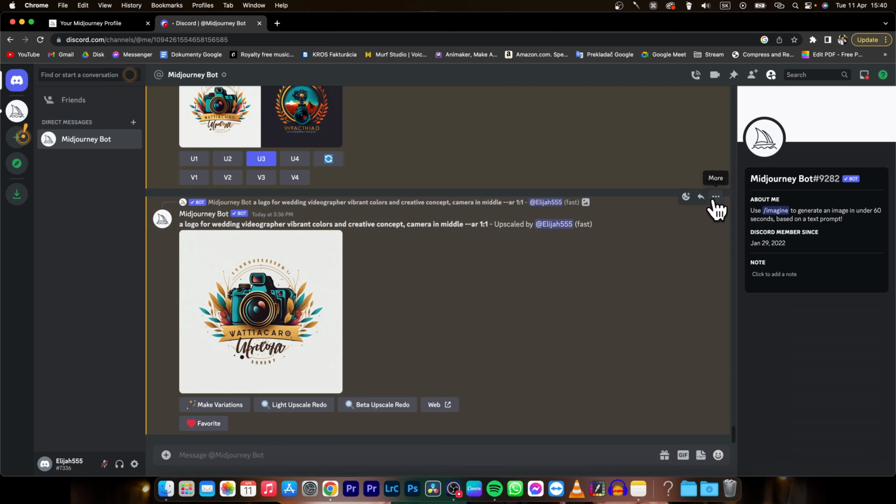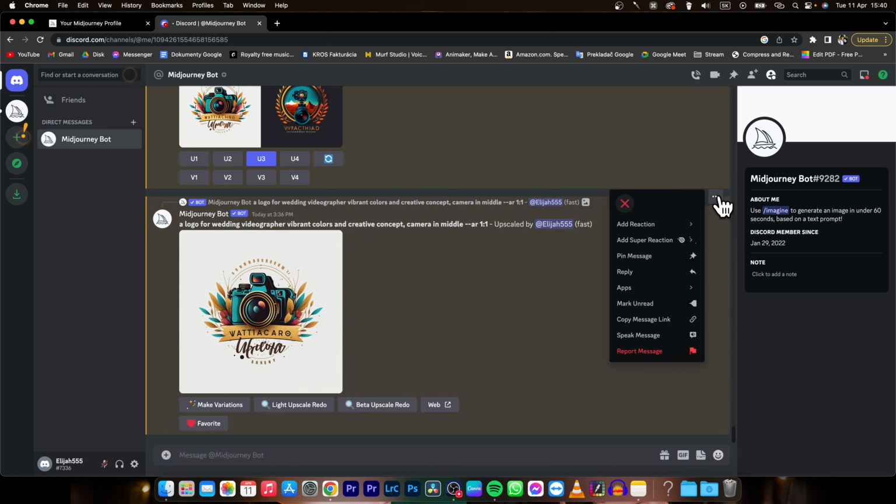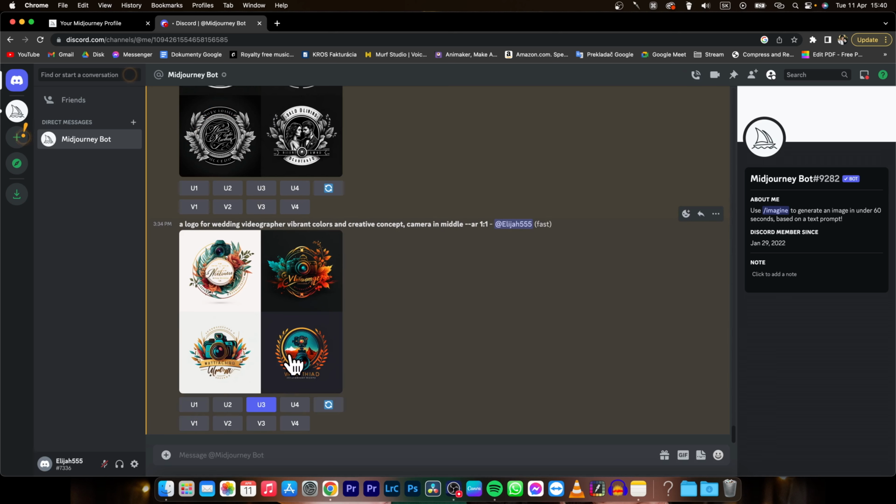You can also delete, so let's say I want to delete this one, so I will press on these three dots and then X. As you can see, it deletes the picture. So that's how you cancel a job during its making in Midjourney. It's really that simple, guys.